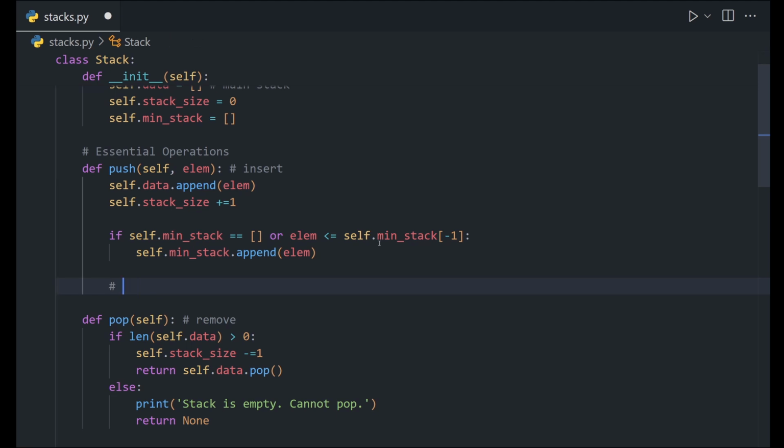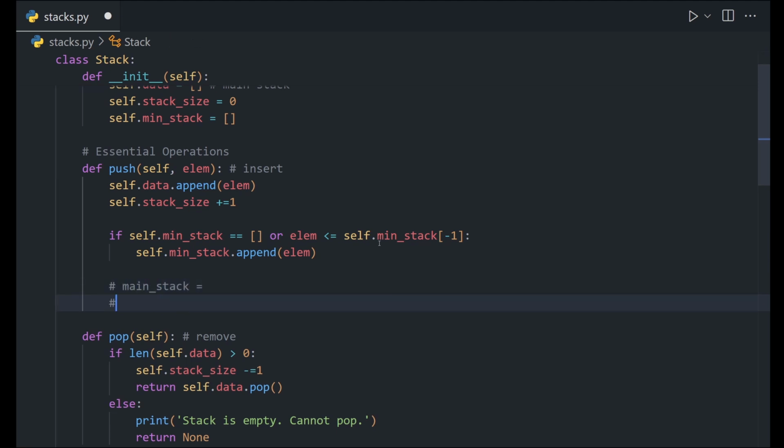Let's think about how this would work here. So let's say we have our main stack, and then we have a minimum stack. So we just want to illustrate how this is all working. And let's say we go about adding elements to the stack. We had a 7, a 6, a 5, another 7, and a 4. Now we want to keep track of what the minimum is as we are adding 7, 6, 5, 7, 4. And so whenever we add an element to the stack, we want to check this minimum stack.